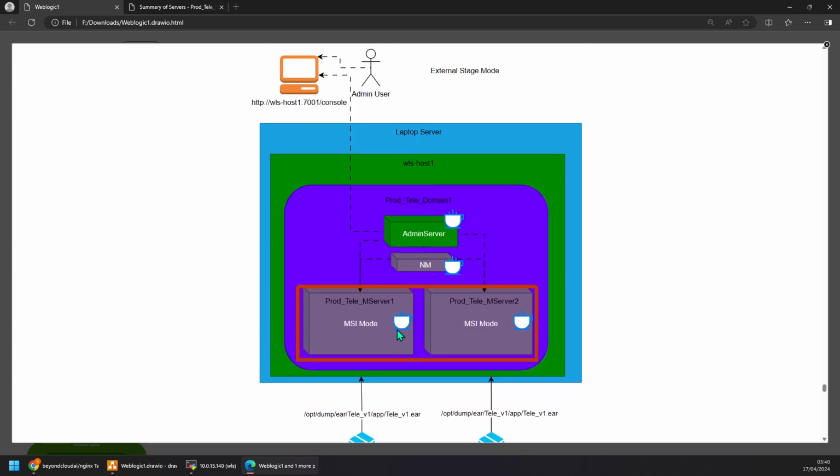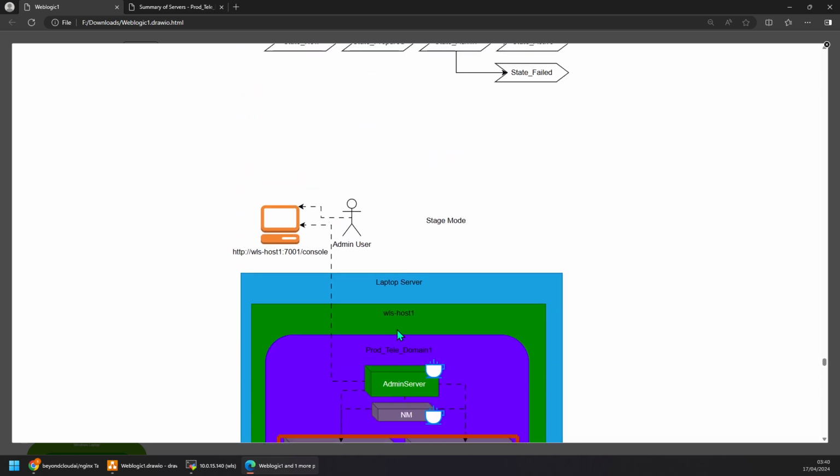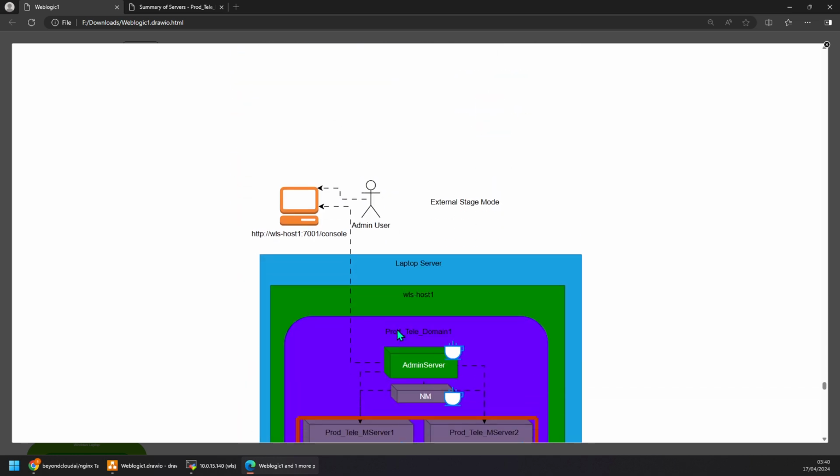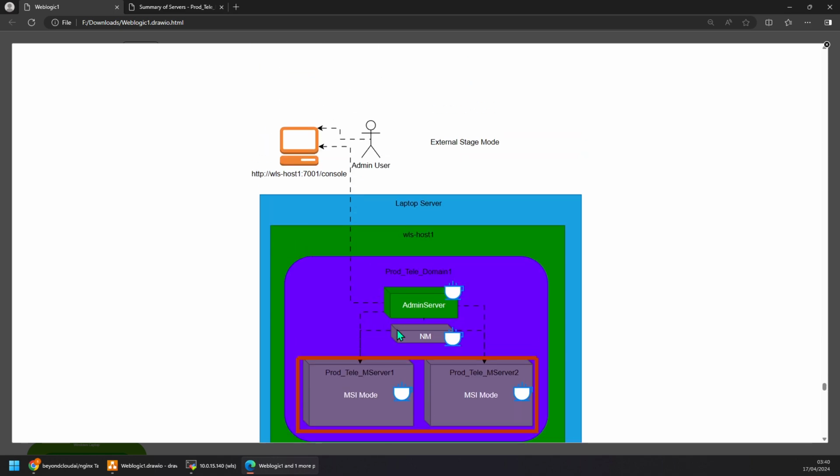All right, and these are the three methods we will see while we are doing the hands-on session. I'm making three different videos so that I can isolate and give special attention to each of the stage modes.